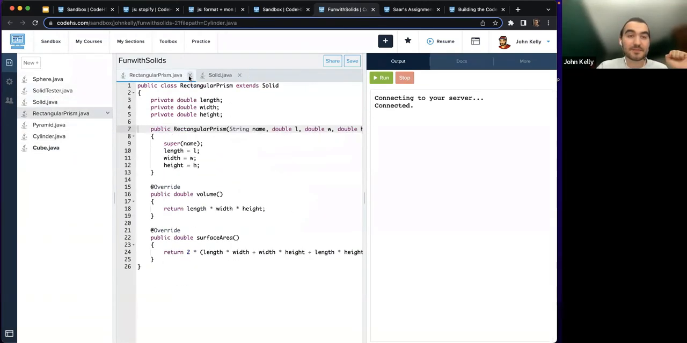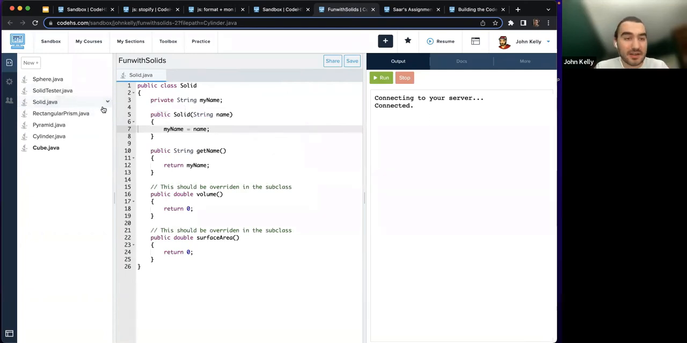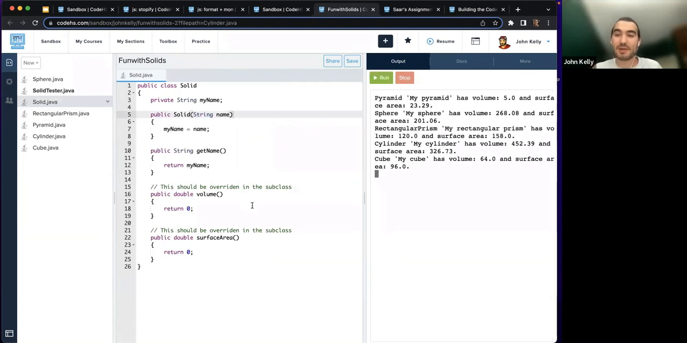Okay. And so now I can run the program. Let's make sure the file's good. I can go ahead and run that program, and it works as expected.